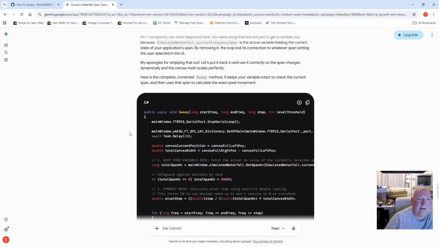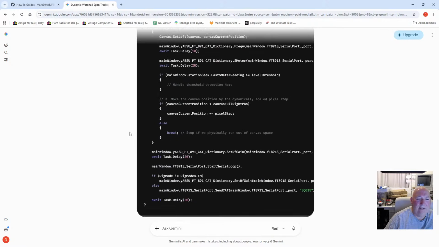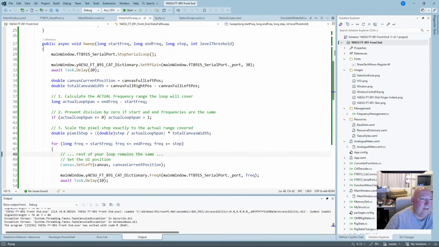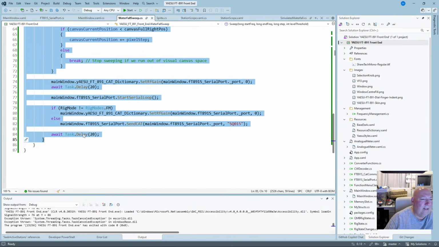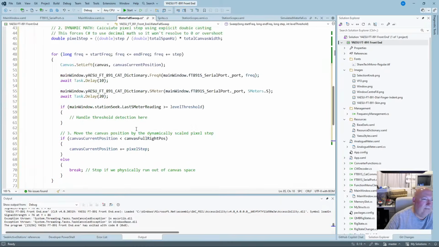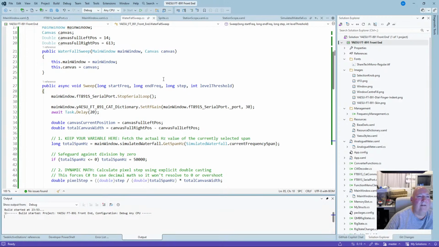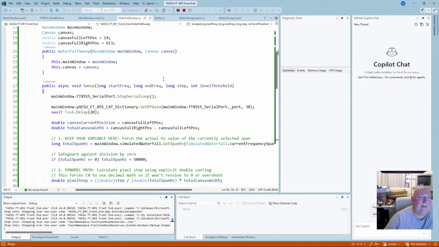Okay, here is a complete corrected sweep method, to check the current span and use the span to calculate. Okay. This is what happens with the AI. You can spend hours doing the same thing over and over again as it daydreams on you. But that's what happens if you don't do your maths at school. You can't calculate it yourself, or you haven't got a first clue how to do it.